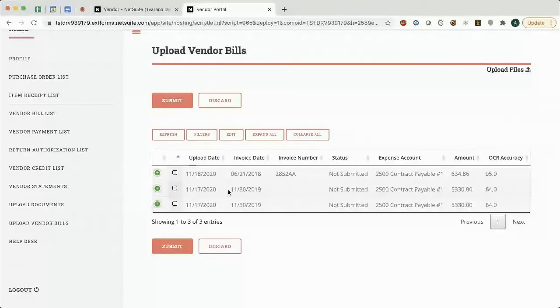So this is what it looks like once the document is scanned. At this point, the vendor bill has not been entered in NetSuite. It's just a staging area, so the vendor can manually look at it and change anything that's needed. Now, if you see, there's an OCR accuracy column. It's 95 for the bill that we submitted. 95 is a really good score, so it's very likely that all of the data is right. When the document is a little harder to read, the accuracy score goes down. So it's 64 for these two, right?